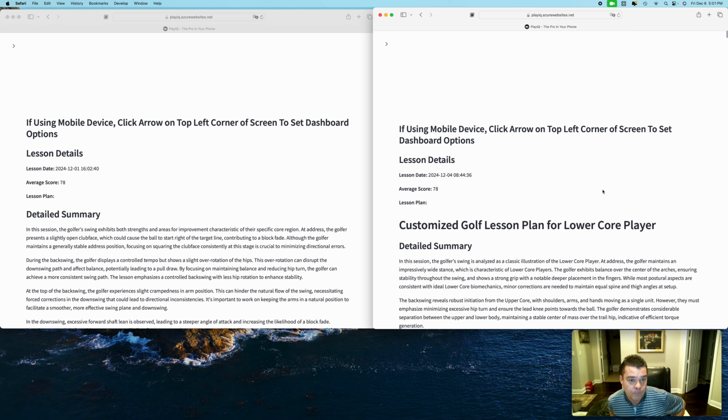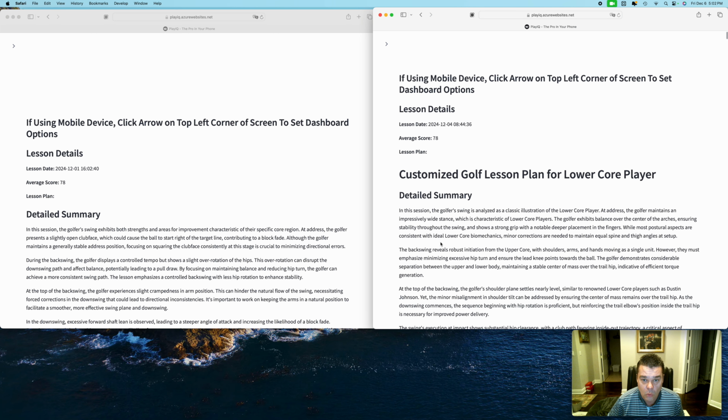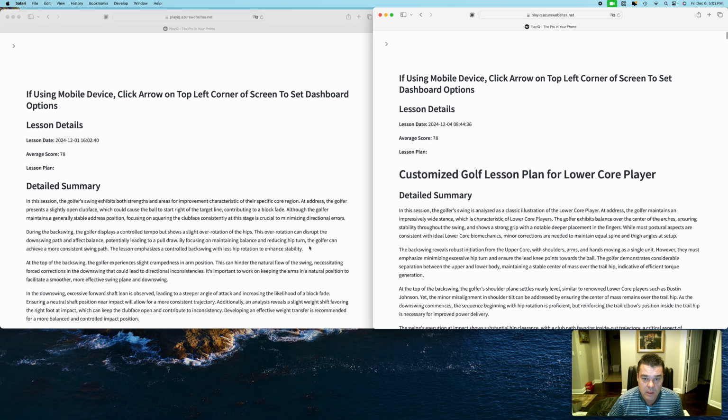With that information, I've essentially engineered the AI to take a lot of information about the different types of playing profiles of golfers and how they can best play from these different types of positions. And so you can see in my lesson now that I've categorized myself as a lower core player, the system is giving me quite a bit of interesting information here.